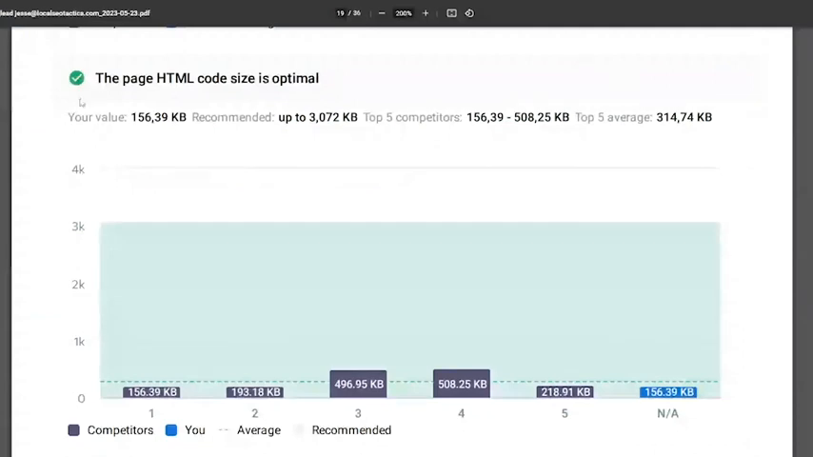Next section, the page HTML code size is optimal. How big is the HTML file size here, right? How much is it getting delivered? We're at 156,000 kilobytes. Recommendation is up to 3,000 kilobytes. Top 5 competitors, 156 to 508.